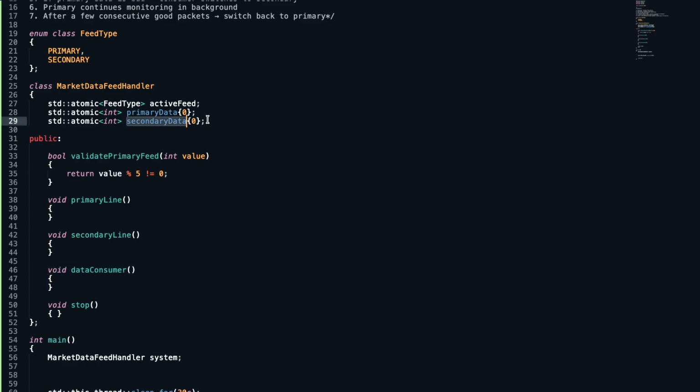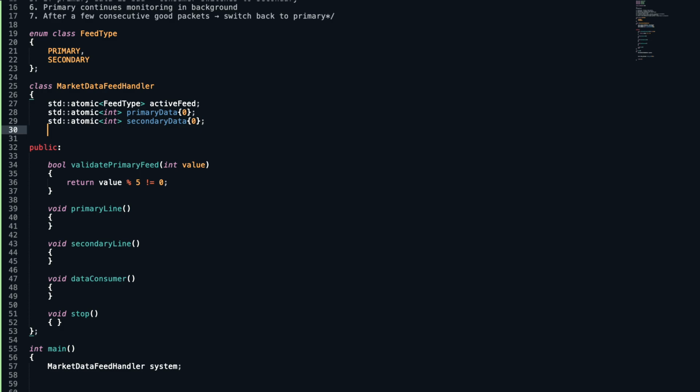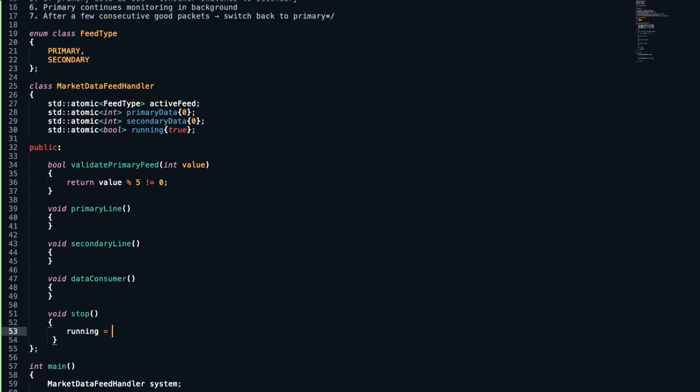And at some particular time, if the secondary feed is active, at that time the consumer will consume the data from the secondary data. Here I can take another member variable, a bool, which will tell whether my system is running or not. By default my system will be running, so by default its value will be true. When my system stops, the value of this member variable will be false. That way I'll be able to shut down my MarketDataFeedHandler.